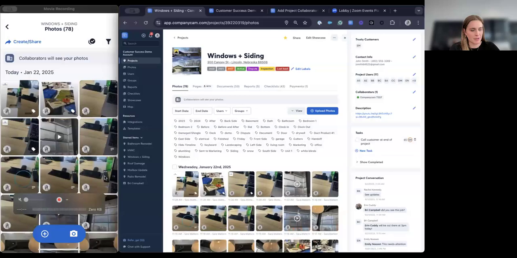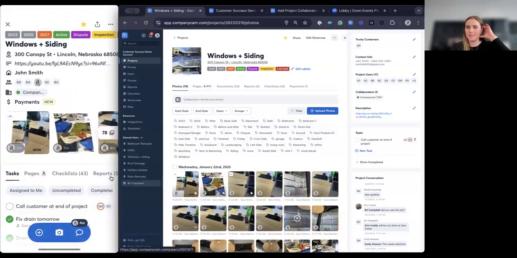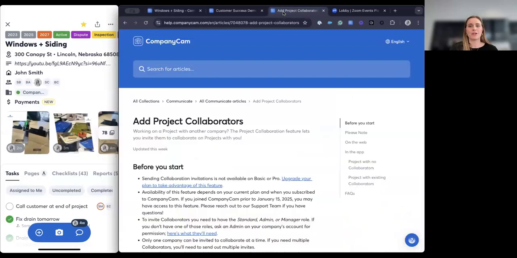Alrighty, last agenda item here, we're going to talk about our collaborators. If you work with subcontractors that aren't within your CompanyCam account, this is a really great way to invite them to a project. It's going to be to a single project where they can add in photos, view photos, and comment back and forth. So this one has a little bit more information to it.